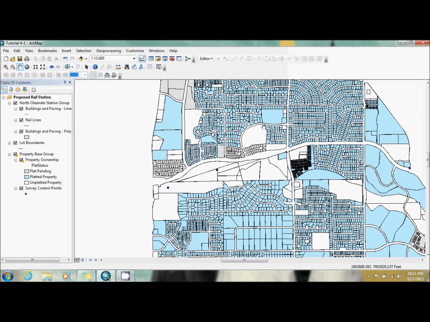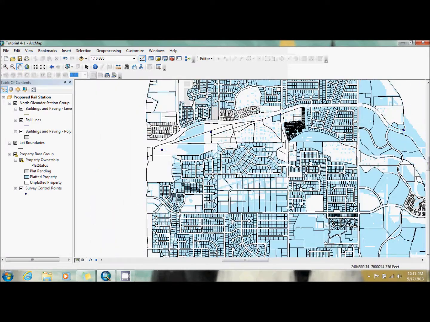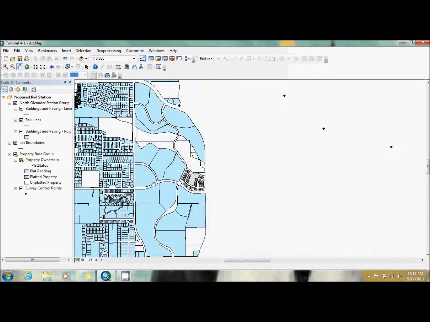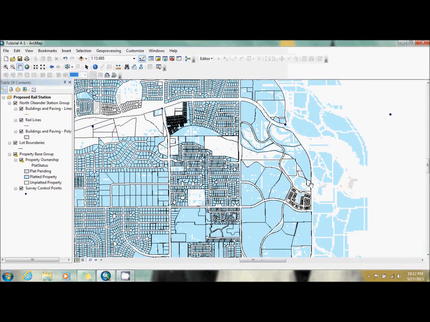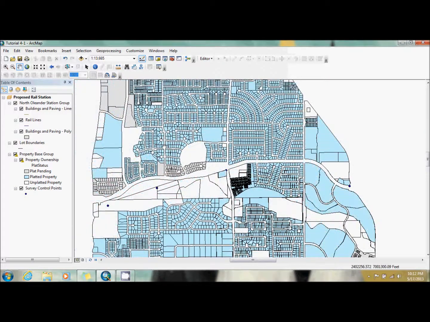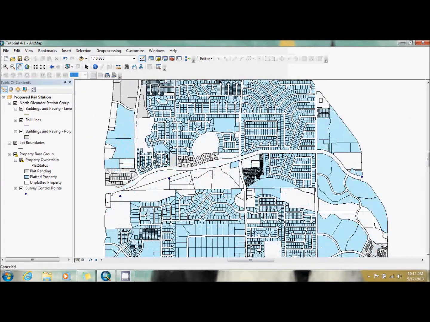And as you can see, when we move, because this is a base map group, those parcels are drawn much quicker than if they were a regular shape file.